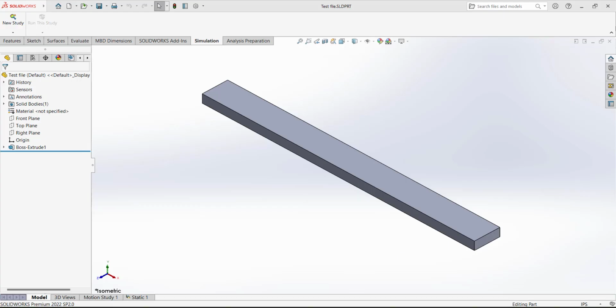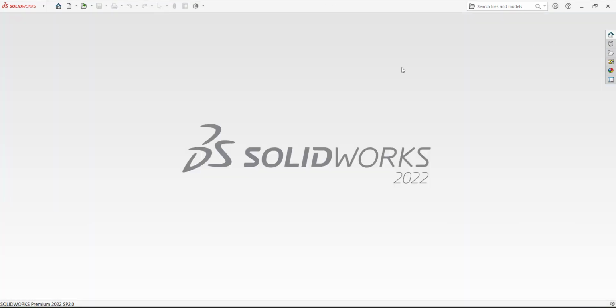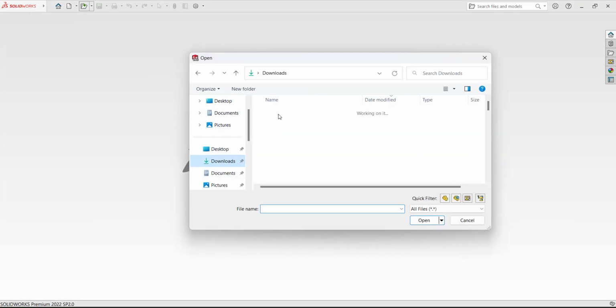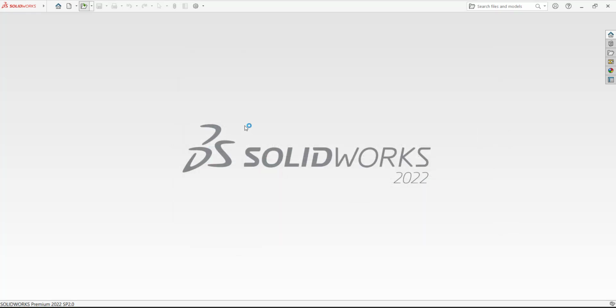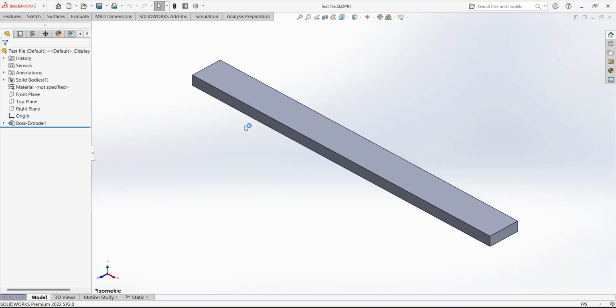Now you can open it from the downloads and test the file. The file will open. So that's the way you can save your SolidWorks files on Google Drive.